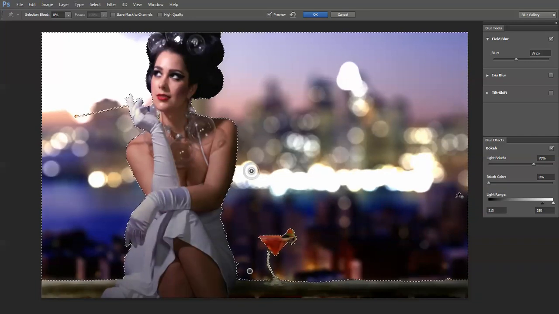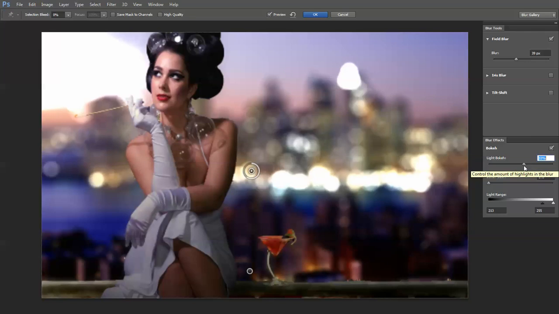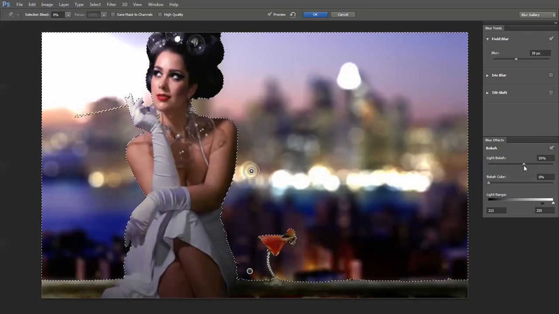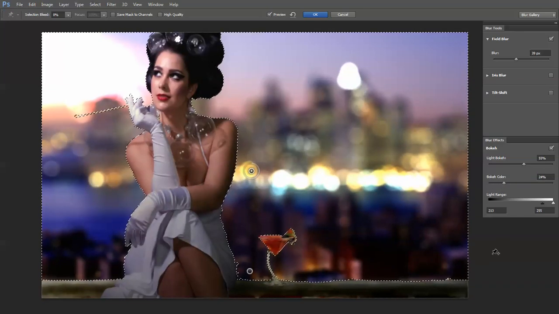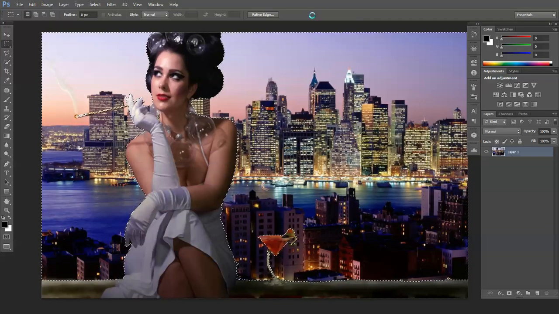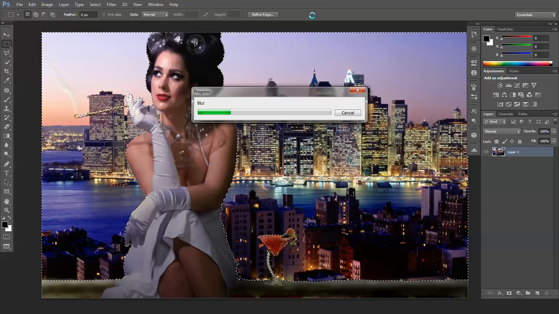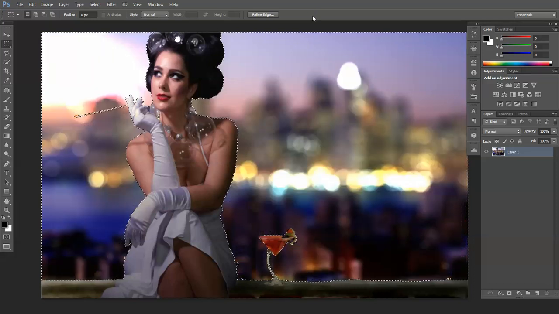Now, the circles are round, you can't make them hexagon shape like a true lens bokeh would be, like with Alienskin, so that's just one of the drawbacks. And here we can add a bit of colour to it, which I think makes a beautiful effect. So there we go. Okay, wait for it to do its thing. And there you have it.